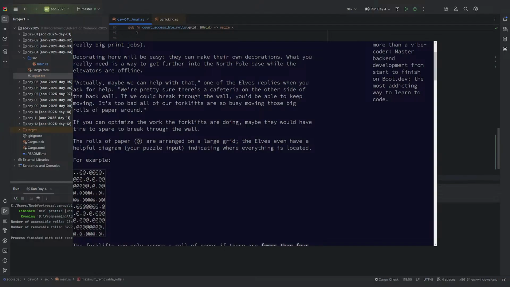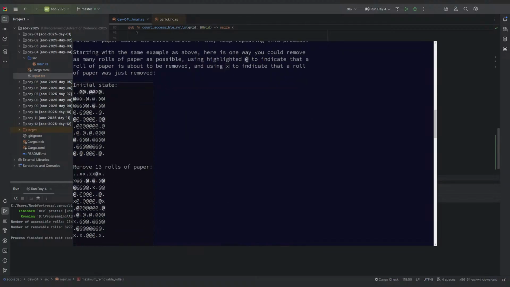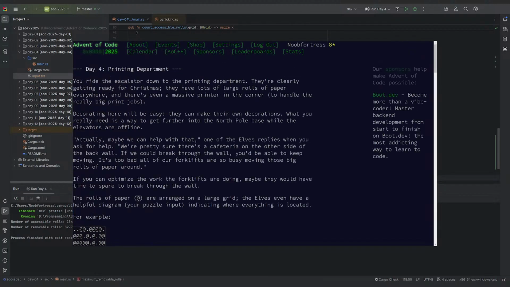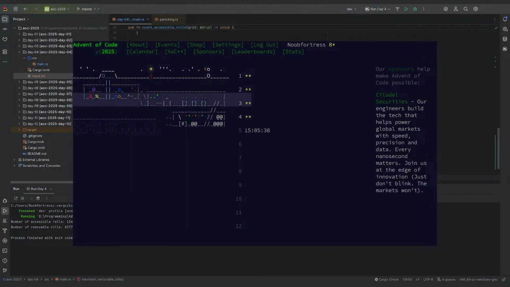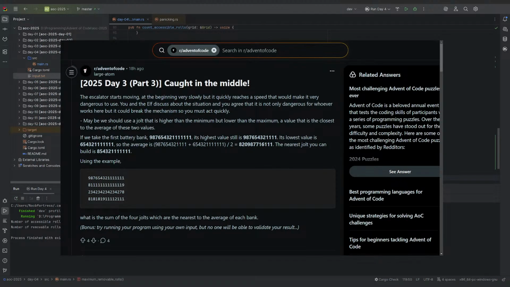Actually, speaking of challenge inputs, I did see a fun one for yesterday's challenge, which I kind of wanted to try. Should be on here. Yeah. I saw this for yesterday's challenge. I think I might want to try that because this does look fun. I have to find the joltage that's the closest to the average. I kinda like that.